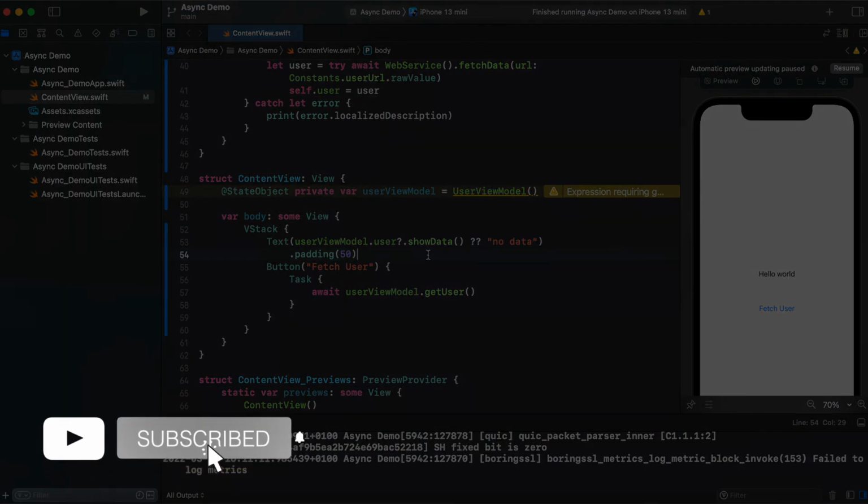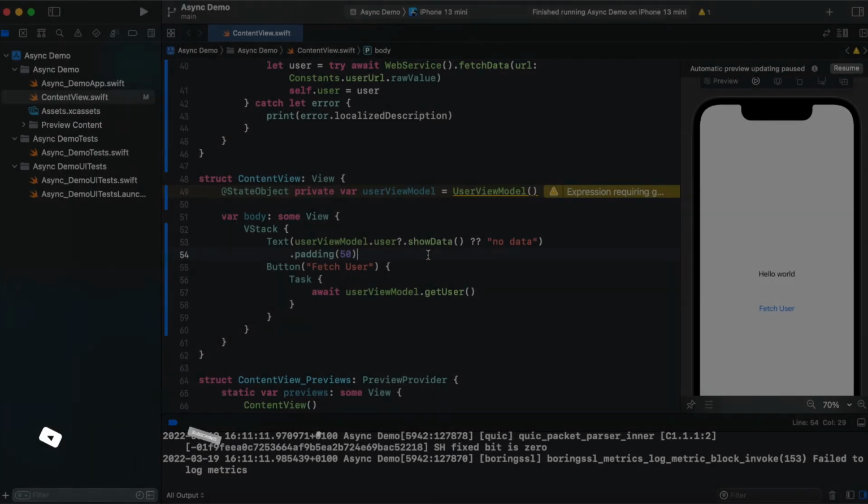So that's it. That's how we use async await features in Swift.